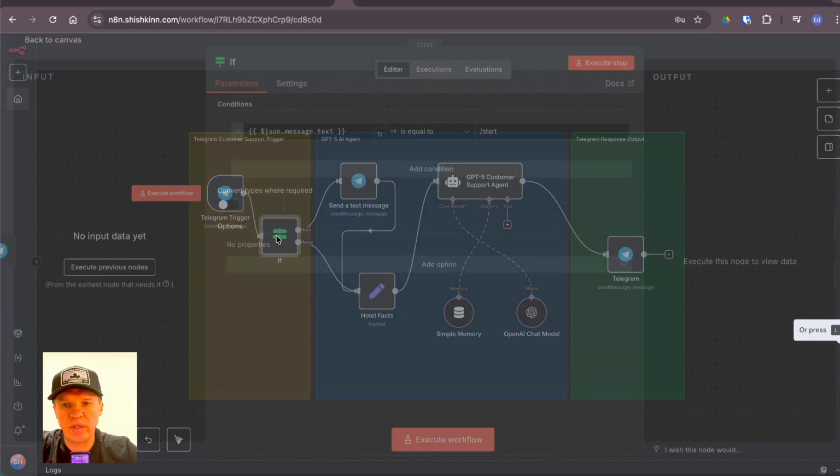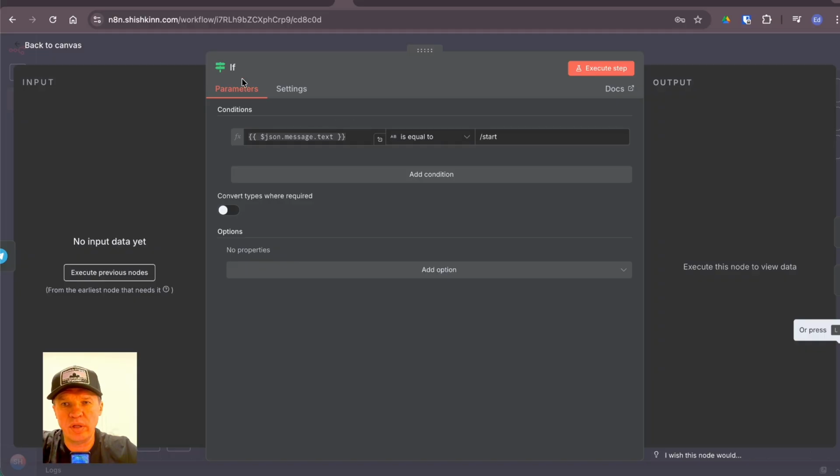The next node is the conditional node. It's called If, and I decided to add this node because I noticed that my agent is introducing itself very often. Once every few messages, it kept starting an introduction as if it was the first conversation. So I decided to split it.